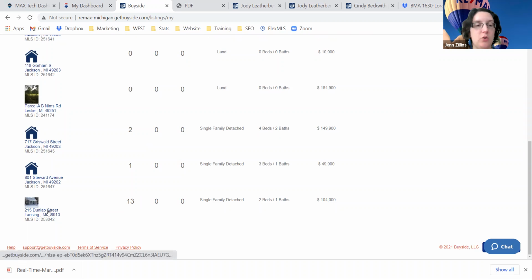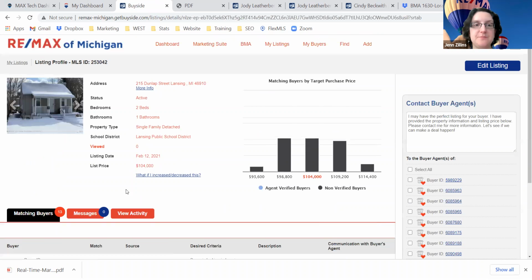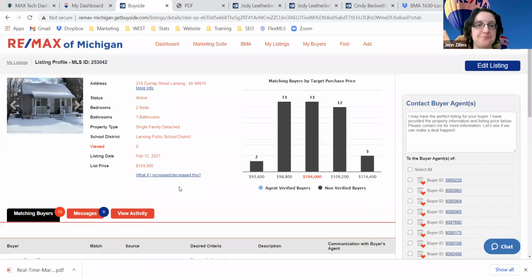Let's click. We'll click on Jody's listing on Dunlap, and we're going to use him as an example. And you can see it gives you a quick synopsis, the bedrooms, the bathrooms, the school district, the listing date, and what currently the listing price is.